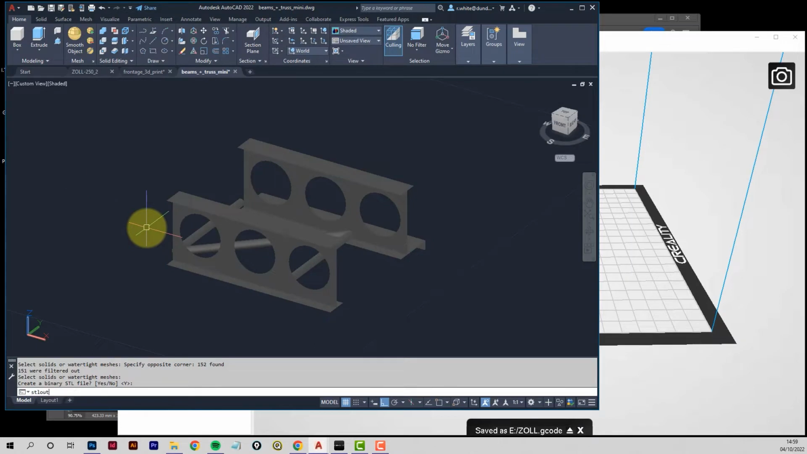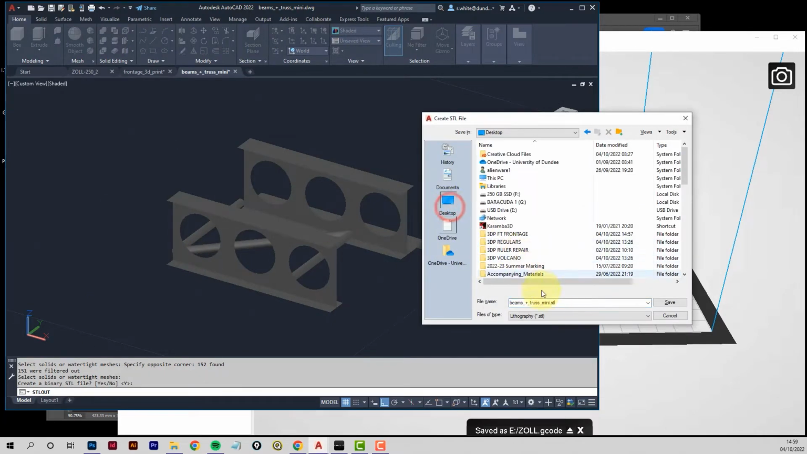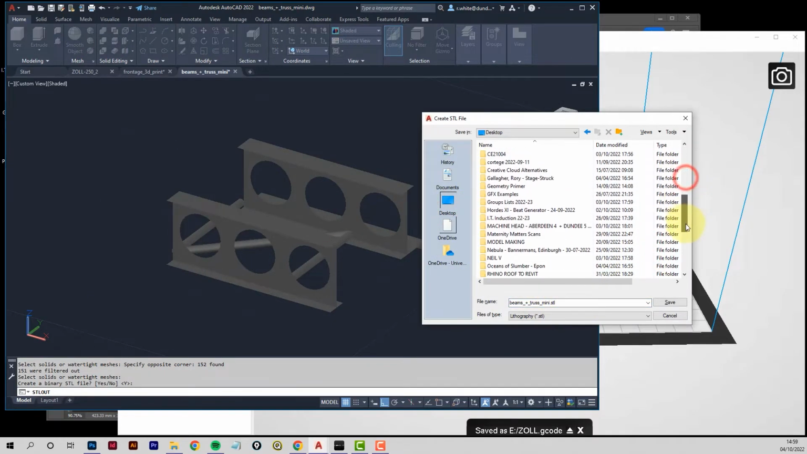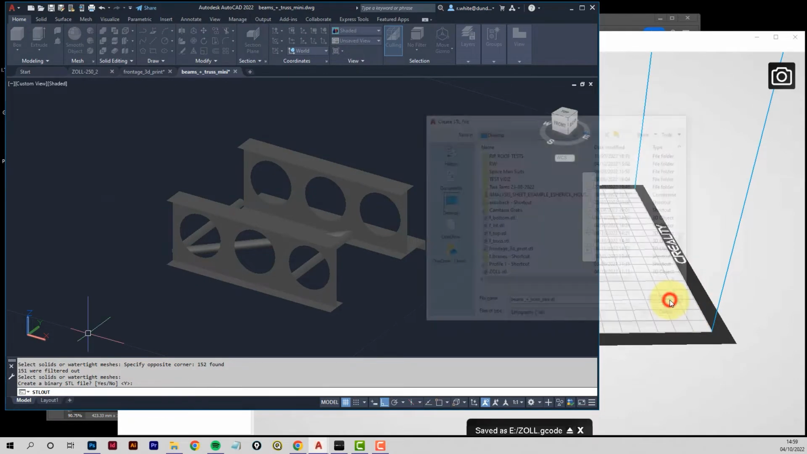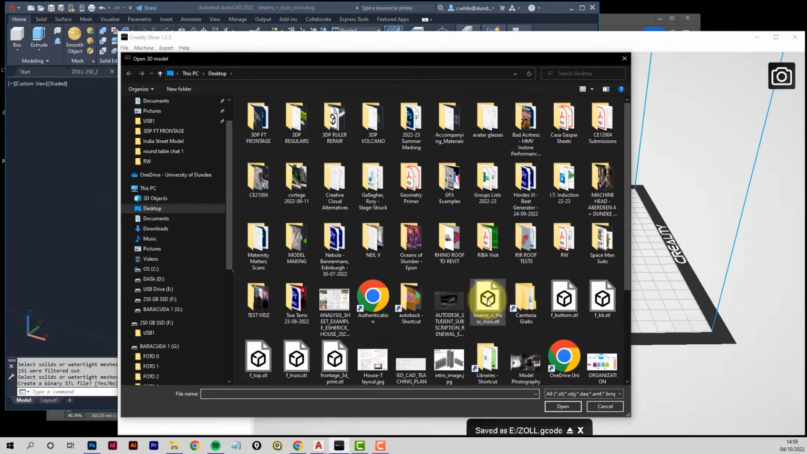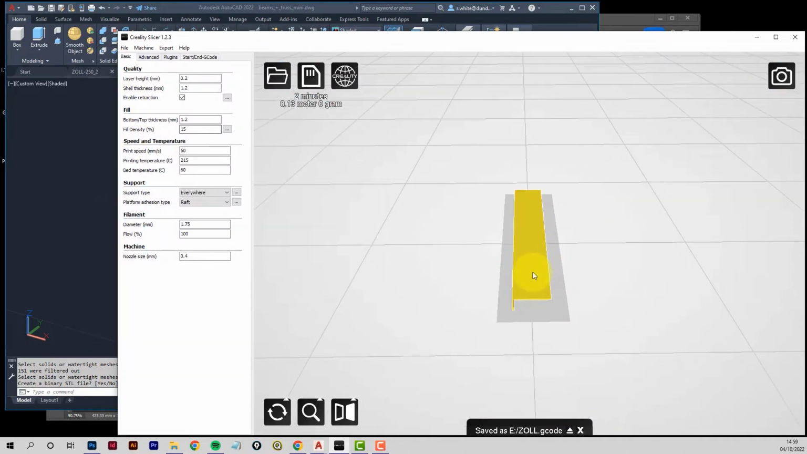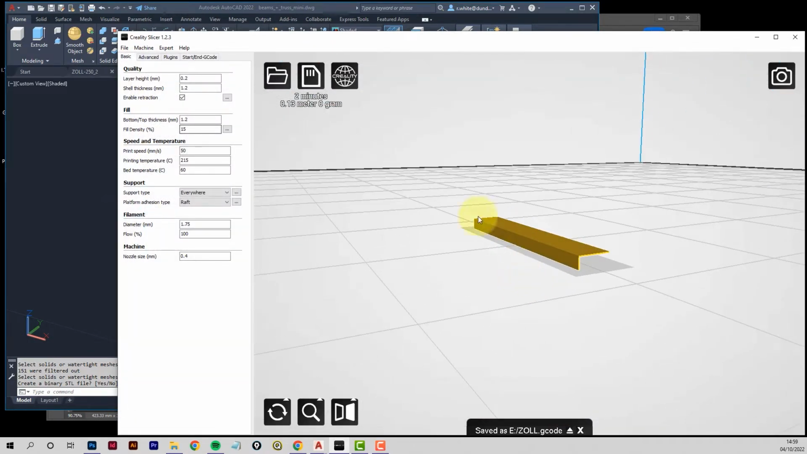So STL out, grab this, yes, desktop, not Beams and Truss Mini, sorry. I hadn't saved it anyway, so save. Okay, let's load it. That's better, Beams and Truss Mini. There we go, that's the only bit that's going to 3D print, just that tiny portion. No use whatsoever. So I'm just going to pause the video just there. I'm going to open Rhino.